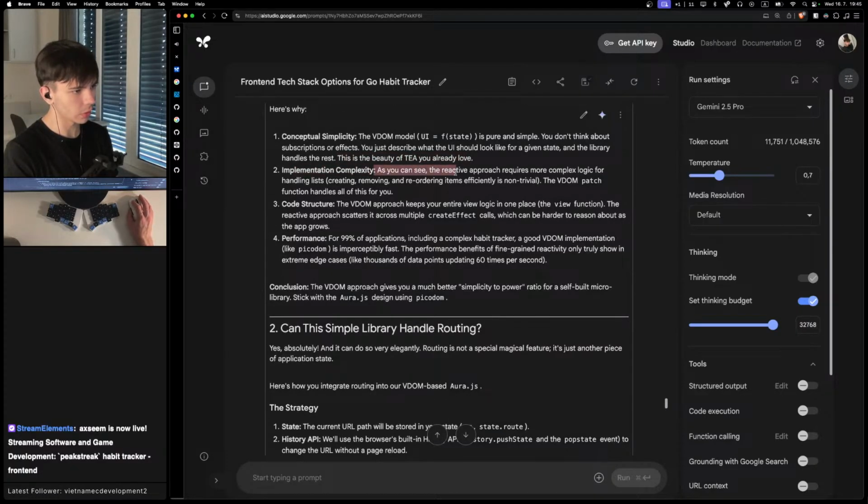Implementation complexity. As you can see, the reactive approach requires more complex logic for handling lists. Creating, removing, and reordering items efficiently is not trivial. The VDOM patch function handles all of this for you.